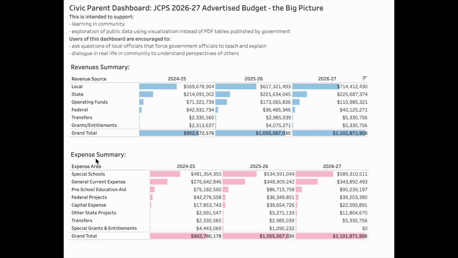And then I've also bucketed it by expense summary. So special schools, general current expense, preschool, federal projects. These are all terms taken directly from the budget document. And then what I did was I ranked it from top to bottom just so we could get a sense of where the biggest revenue sources are and then where the biggest cost drivers are. And we can see that there's a couple categories within the revenues and then a couple categories within the expenses that consume most of the activity here.